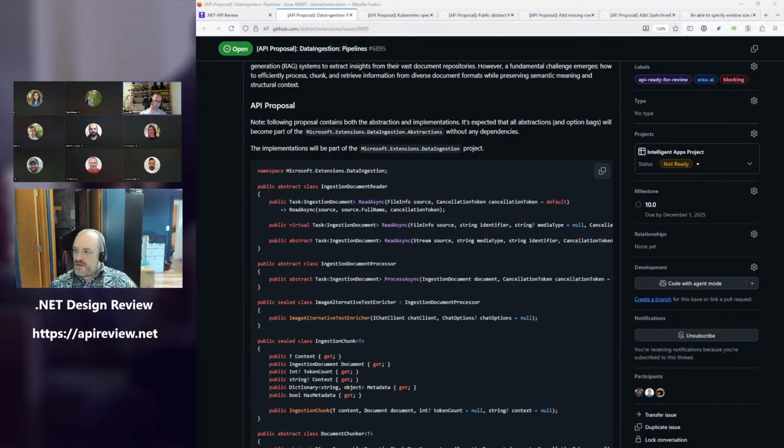And we have discussed how a document is represented, how a reader is designed, an ingestion document processor, and we have discussed the name of the first built-in and provided enricher, which is image alternative text enricher. Now I would like to discuss the chunks.